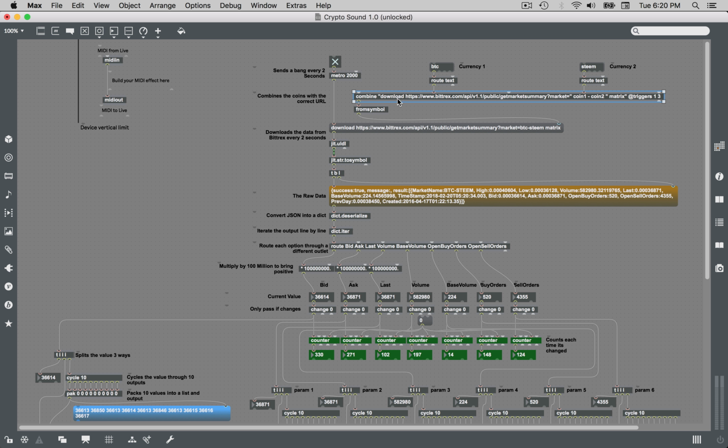Over here I've got a combine thing. This is just in case I want to change the currency. Let's say I want it to be Bitcoin to Ethereum, or we could do US dollars to Bitcoin, but I'm going to keep it on Bitcoin to Steem. This just combines everything together and turns it into the correct URL that we want to download. This gets fed into this object, which downloads the information. This converts it to a symbol, and then it spits it out here into this message box. So this is what we were looking at on the website. We've now got the data in Max for Live, and it's updating every 2 seconds for us.